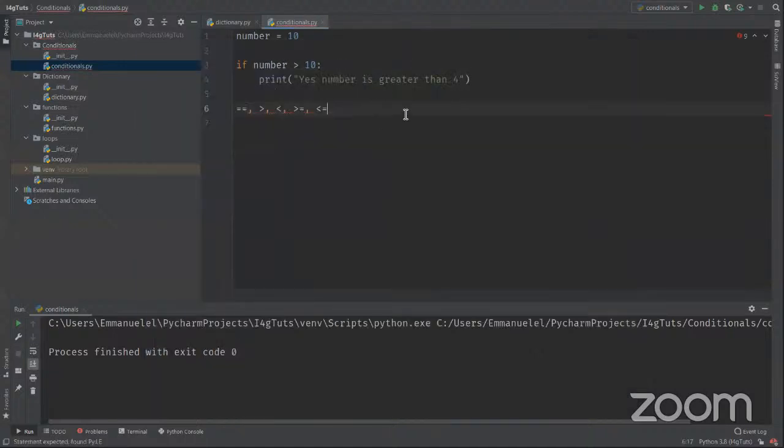So what this is doing is checking if the first operand is equal to the second operand. This is checking if the first operand is greater than the second operand. This is checking if the first operand is less than the second operand. This is checking if the first operand is greater than or equal to the second operand. This is checking if the first operand is less than or equal to the second operand.